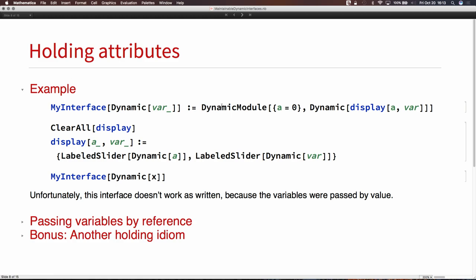You want to have your hands on the variable itself, not just its value. So here, I'm following the pattern that I just laid out. I have this brand new myInterface function that I'm really proud of. It's a dynamic module of some state and a dynamic call to a function that displays an interface. Okay, great. What is that interface?